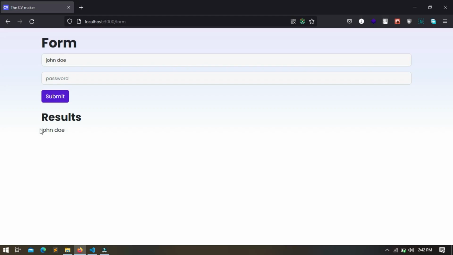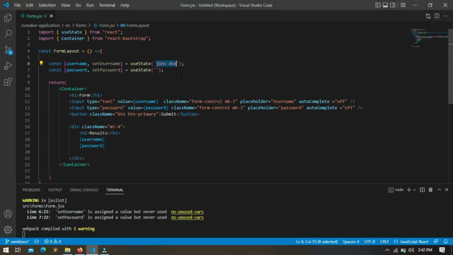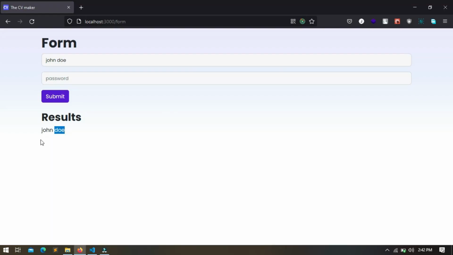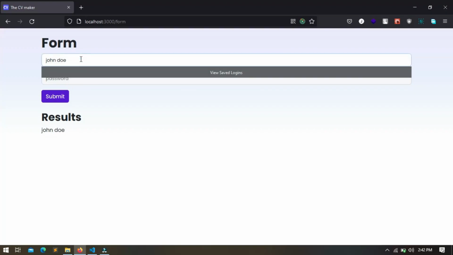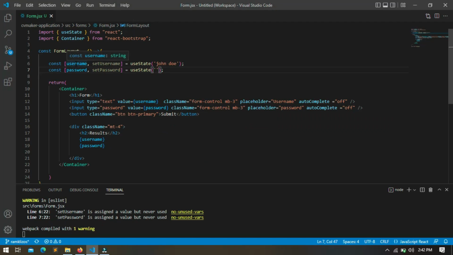Okay, so here is the username John Doe, and currently the password is blank, so it's not showing anything for the password field. Now if I type here, you can see that it's not updating. So what we should do is make sure the initial value is shown in the input field, and when we type, the value gets updated with the current one.